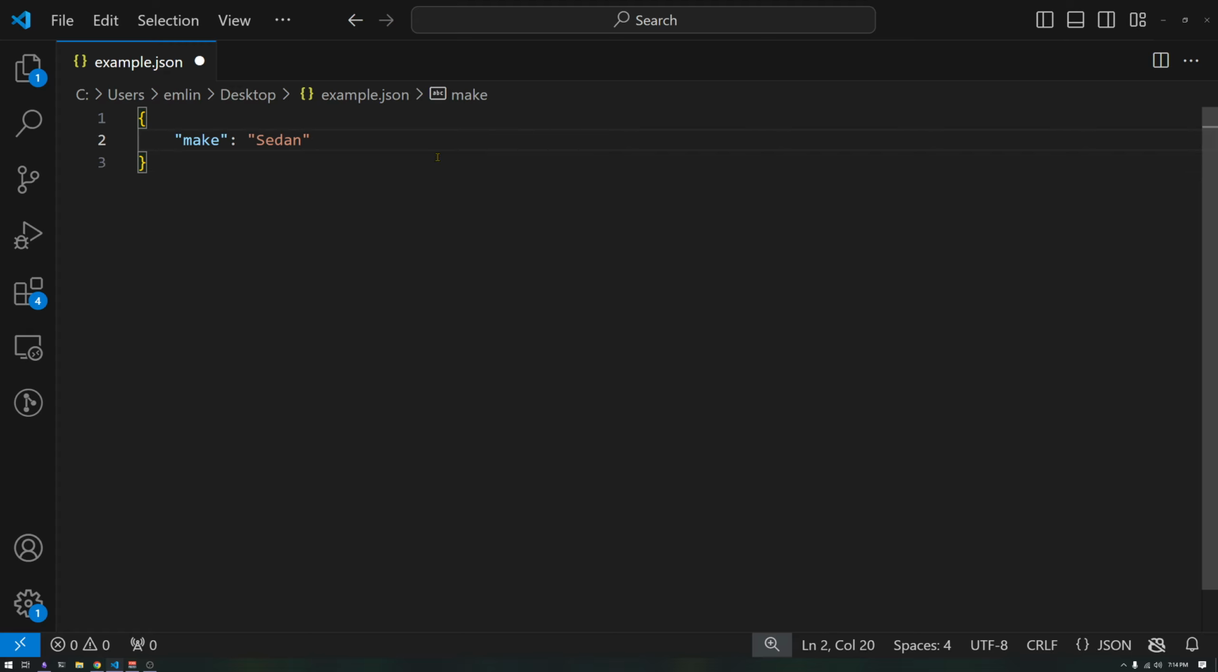And we can keep adding more key value pairs. So we have the make. Let's say we want to put the year in. I'll do a comma. And also, I'm in VS Code, that's why I have all the highlighting and stuff. It just makes it easier to work with JSON. I want to add in the year, so I'll do year, comma.